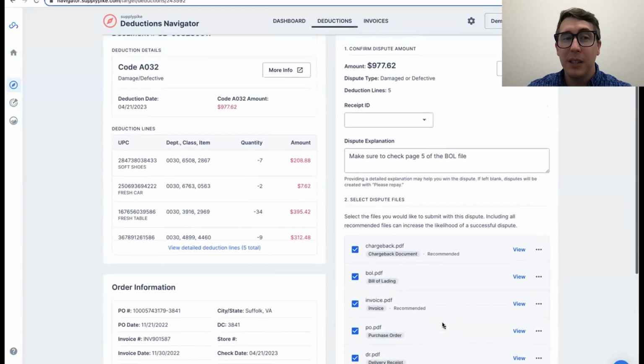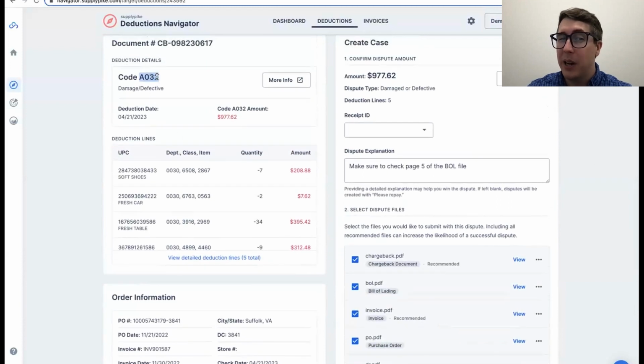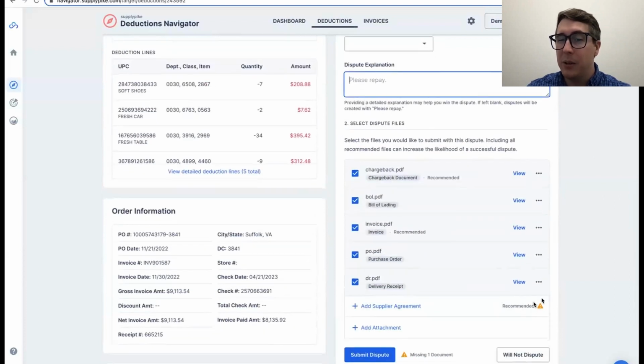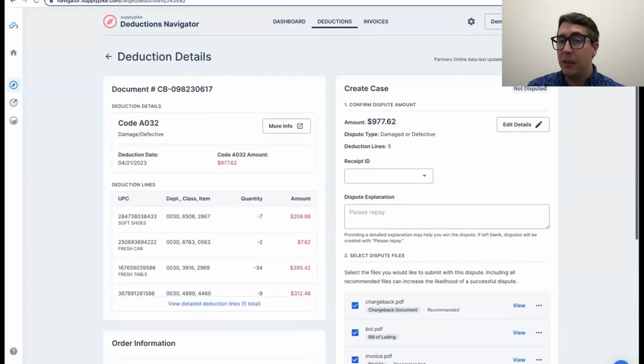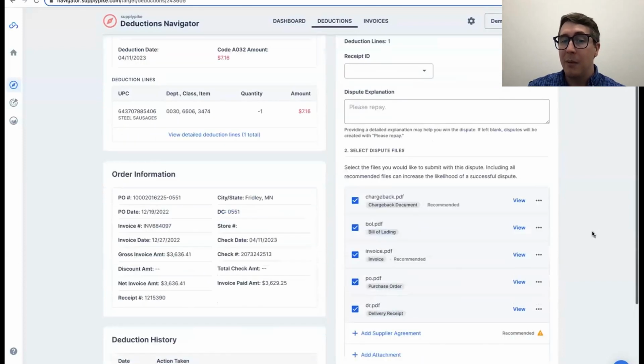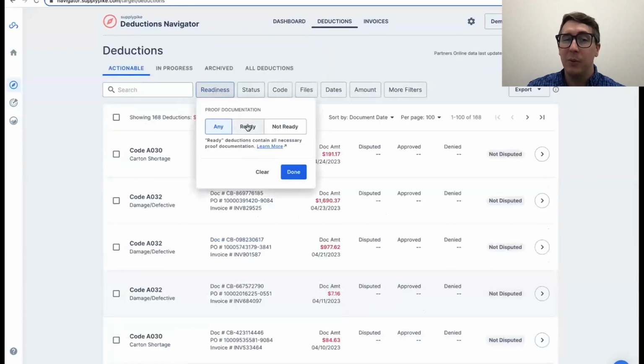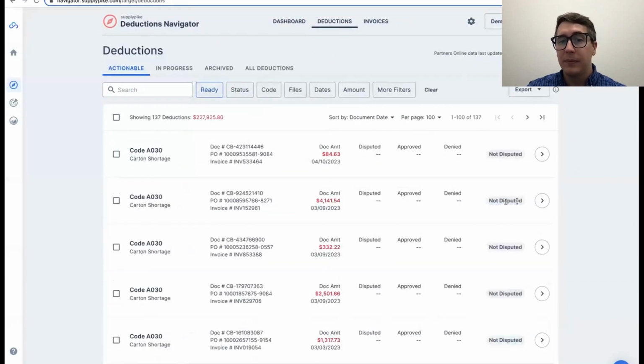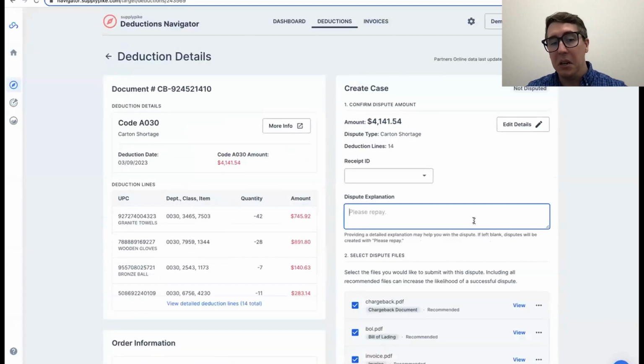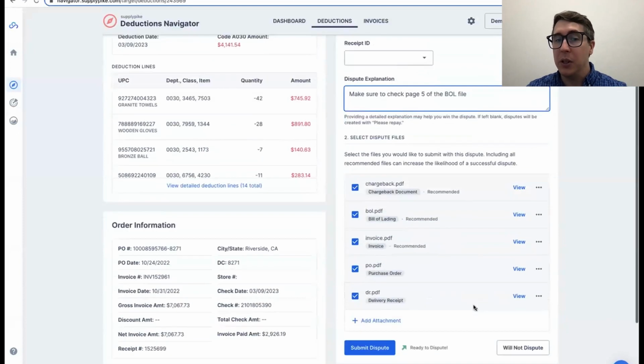Oh, but this one looks like it maybe needs a supplier agreement because of the code that it is. So we might skip this one because it's not ready. We don't have everything that's recommended. You can submit a dispute without all the necessary documents, but we would recommend you stick to the ones that have everything they need. So we can go back to ready and click in here and we're good to go.